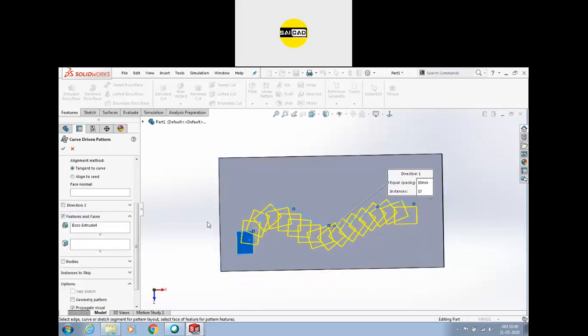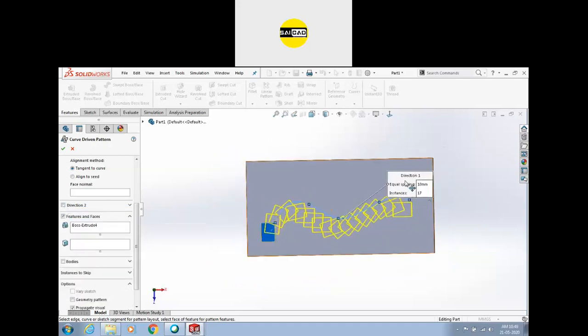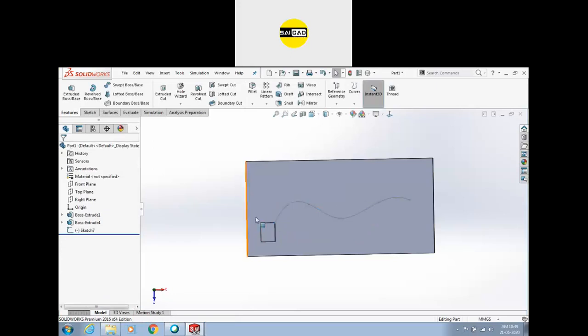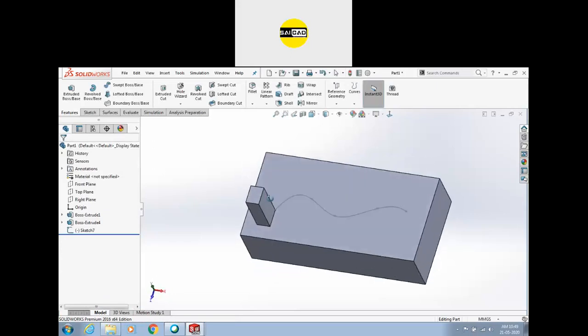So in the curve option, we only create, most of the time, a single line so that our objects can be created. The rest of the options are similar. If you want to skip, you can do that. There is geometry, there is preview, propagate visual properties. So what is the option of propagate visual properties?